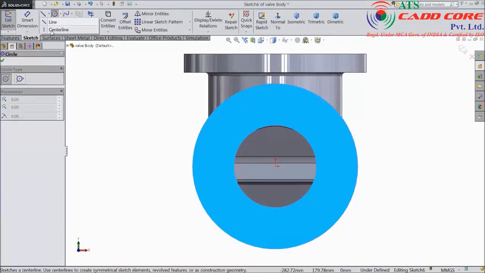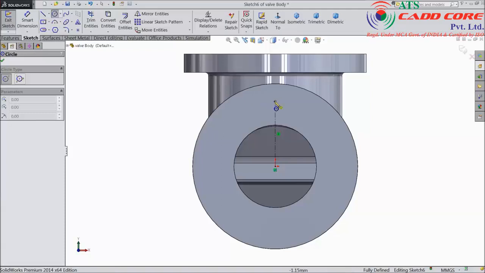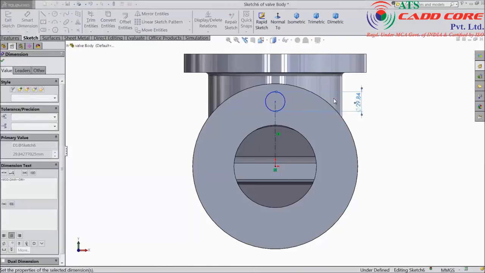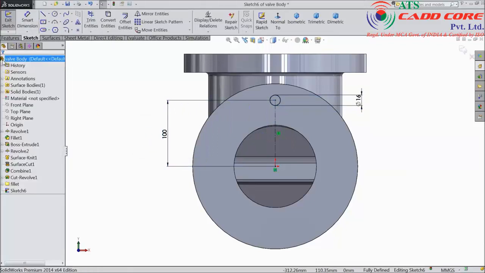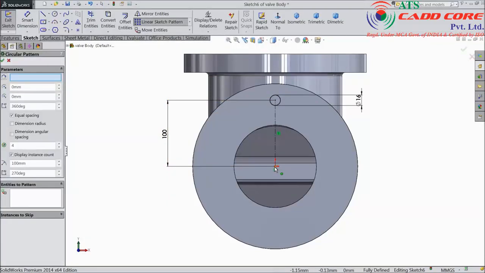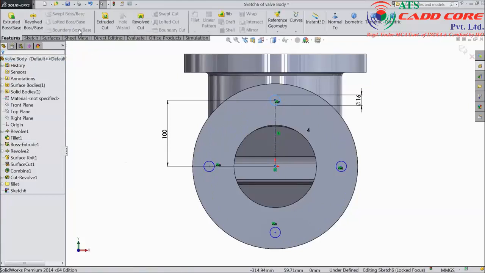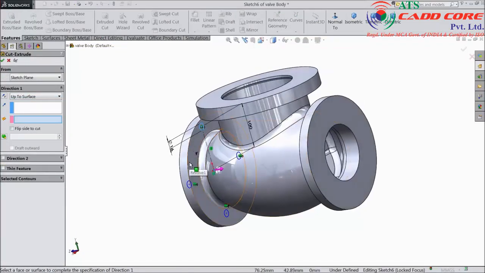choose circle, choose center line, draw one center line. Now draw one circle here and keep diameter 16 mm and the length of the line keep 100 mm. Okay. Now choose circular pattern, choose this center and select this four numbers. Okay. Now select extruded cut and choose up to surface and select back surface.